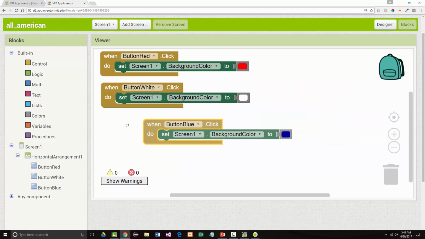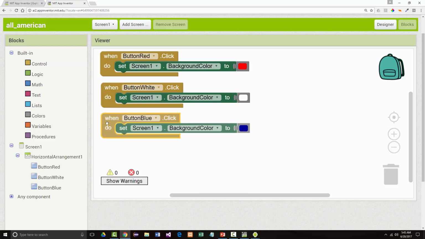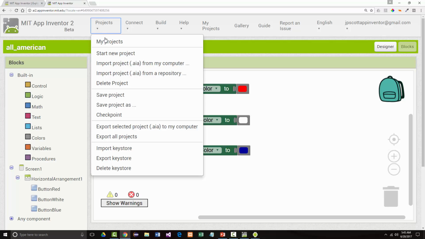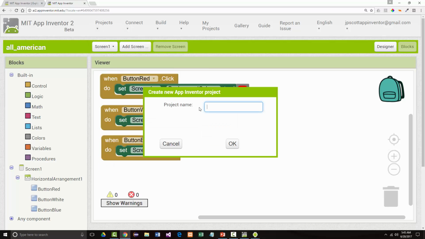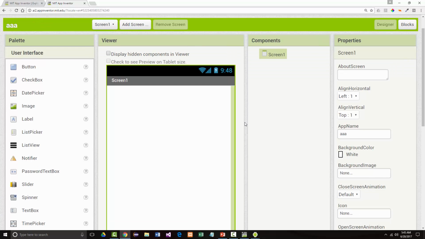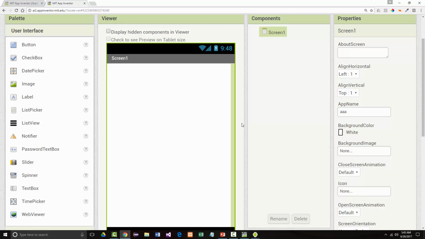All right, but as I mentioned, I started to think last night that maybe I was going through this a little too fast. So what I'm going to do is this. I'm going to come in and do a projects, start new project, and I'm just going to call this AA. All right, All American AAA, not American Automobile Association, All American App. And I'm going to click OK. And there I have it. Because I started to think that maybe I was running through some of this too quickly.